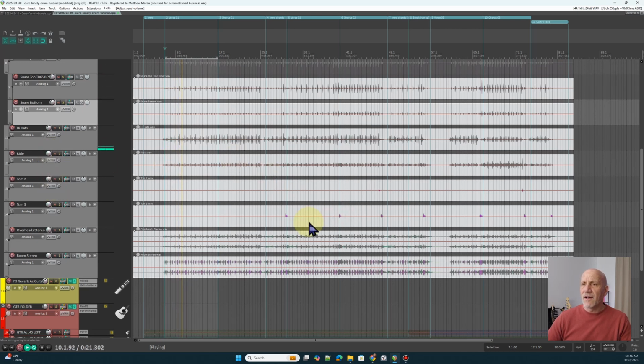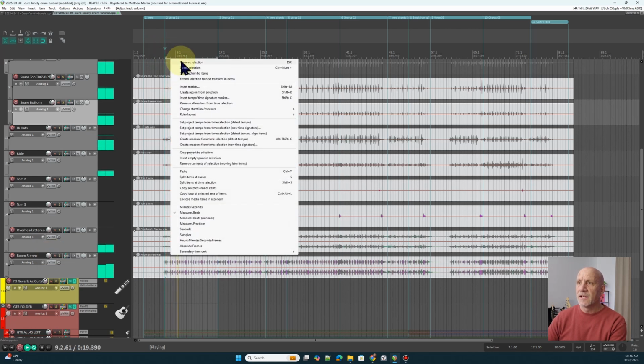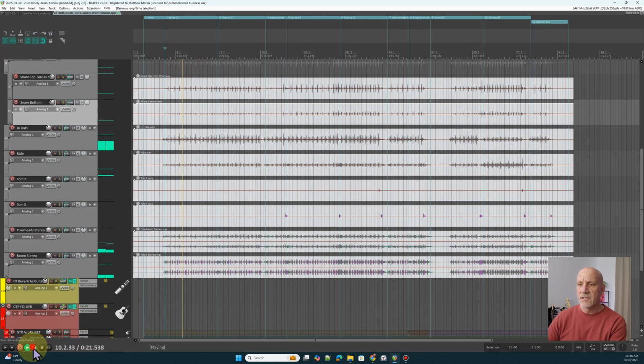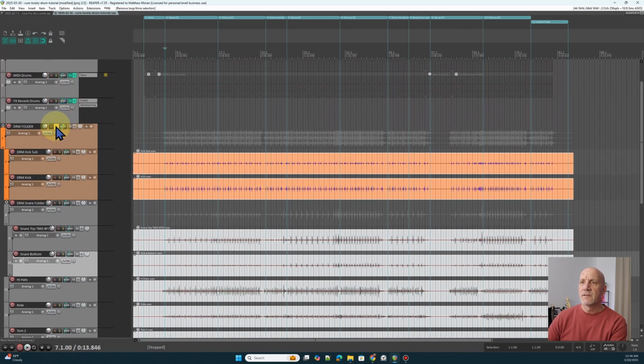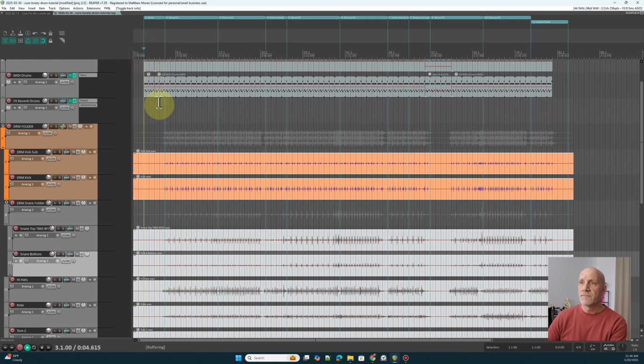So I don't have toms until back here, but let's bring in this. I'll bring these up a little bit. And then we have our stereo overheads. All right. Now that's enough for me to start. And now I can remove that selection. But now I can go up here and see what it sounds like with the entire song.